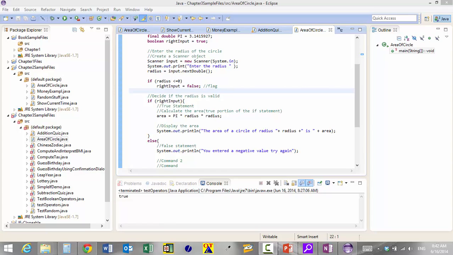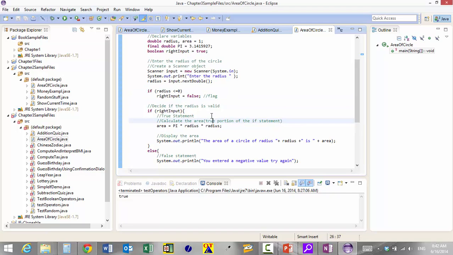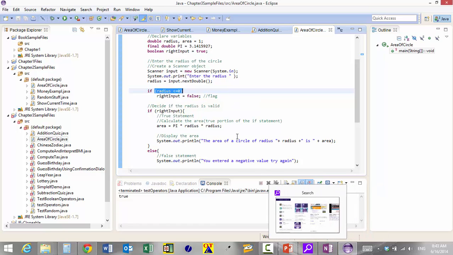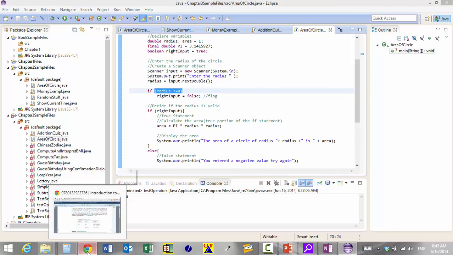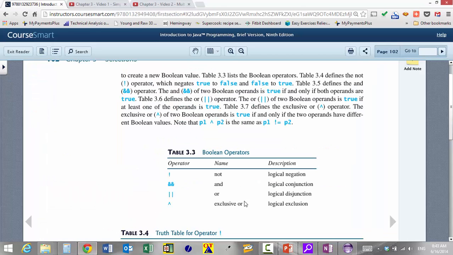Let me go back to the previous example where we calculate the area of a circle. So here we have only one condition, and we make our decision based on whether the radius is less than or equal to 0 or not, right? So either setting this Boolean variable to false or true. Many times, not to say sometimes, we want to use multiple conditions to either go with a true or false statement. So for that, we're going to use logical operators or Boolean operators, right?